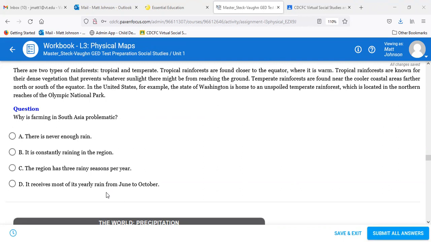Okay, so to our question. Why is farming in South Asia problematic? There's never enough rain. It's constantly raining in the region. The region has 3 rainy seasons per year, or it receives most of its yearly rain from June to October. A, B, C, or D?